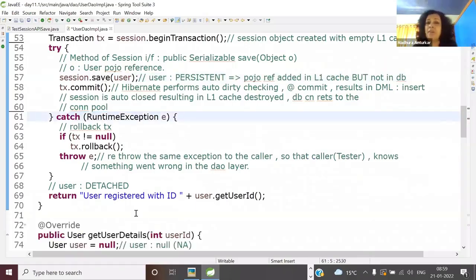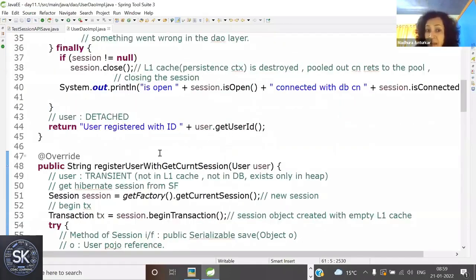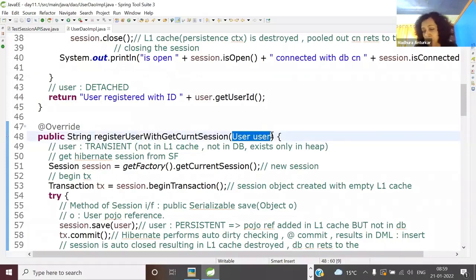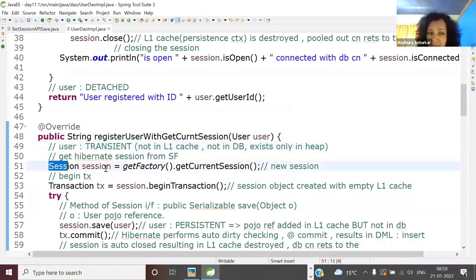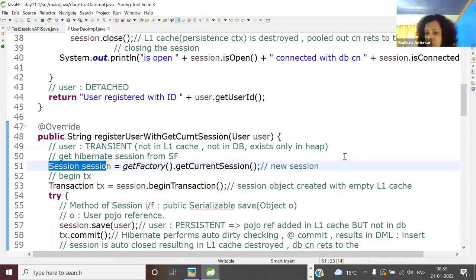Yeah. So somebody was asking, I think Naneshwar. Here, Naneshwar, for you. We are passing to this method a POJO reference. So here, when you tap at this point, user is transient. After that, I'm getting the current session. I mean, I'm getting the session, but there is no session yet associated with the current thread.